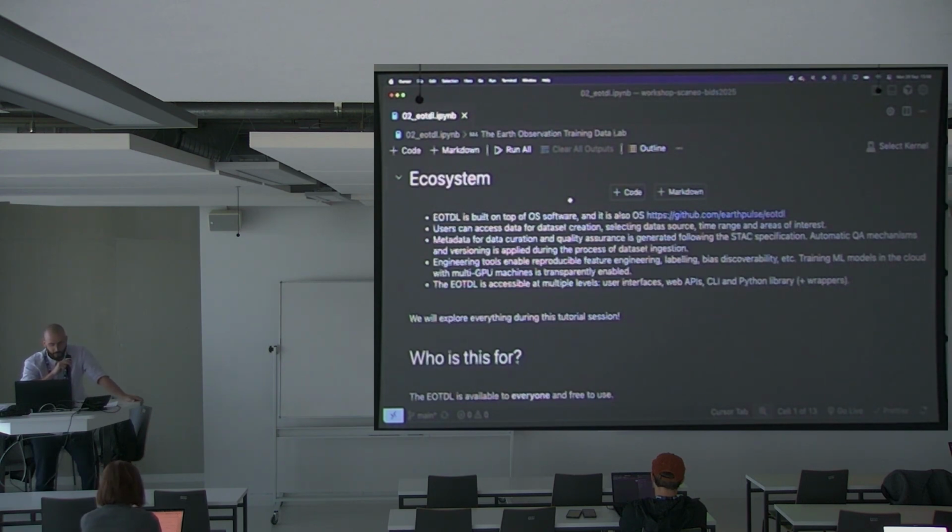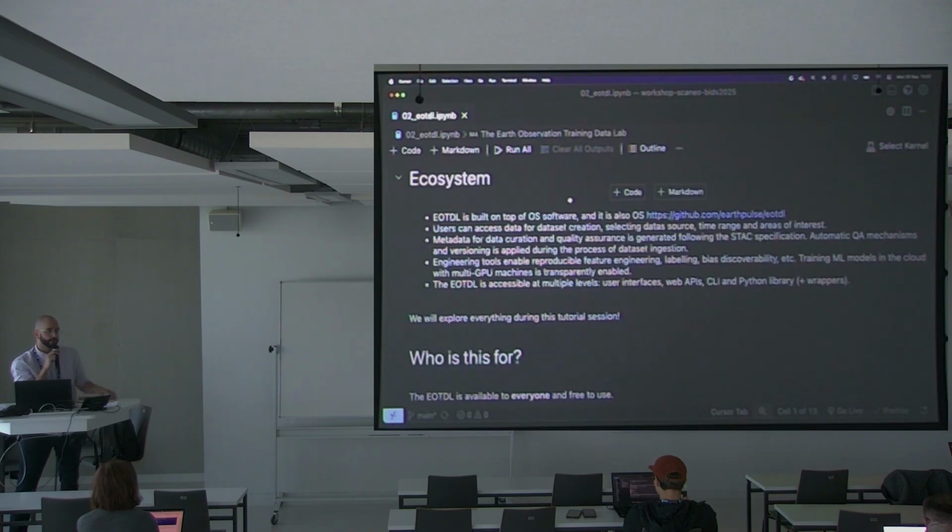The EOTDL is also compliant with STAC. How many of you work with or know what the STAC specification is? Yep. Okay. So the EOTDL follows the STAC specification. It has a STAC API, so users can interact with the EOTDL using the STAC API. Then there are some engineering tools to prepare the dataset before labeling it with SCANEO, such as feature engineering, labeling, and so on.